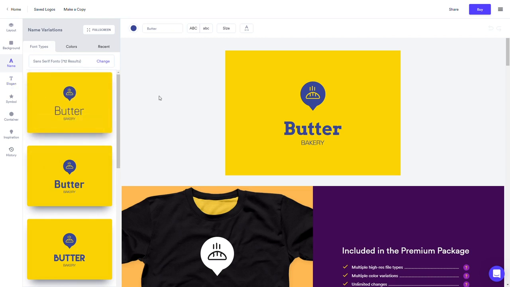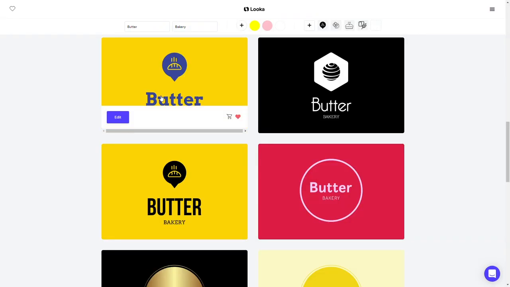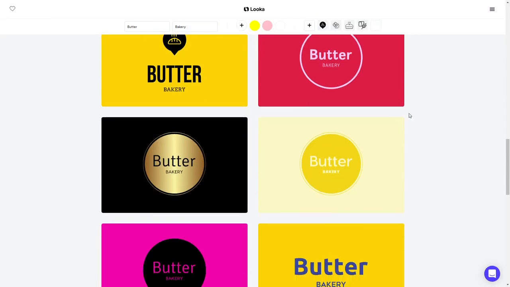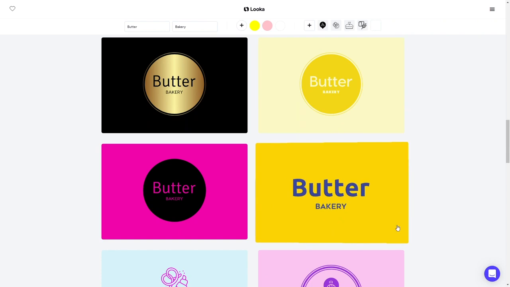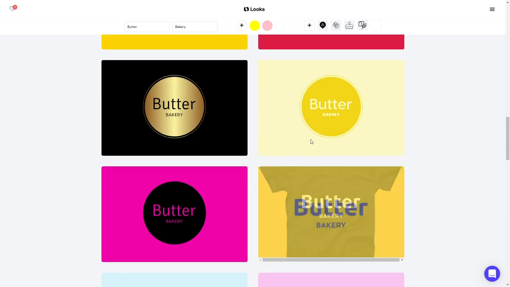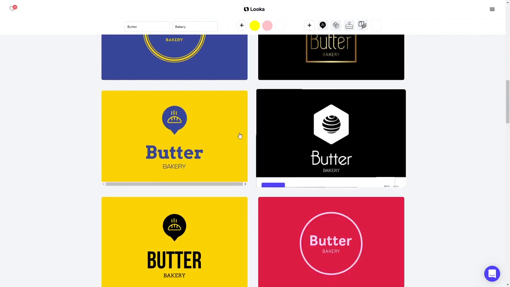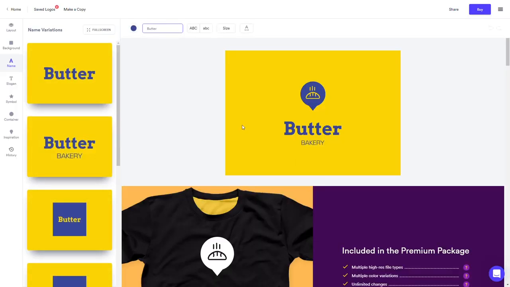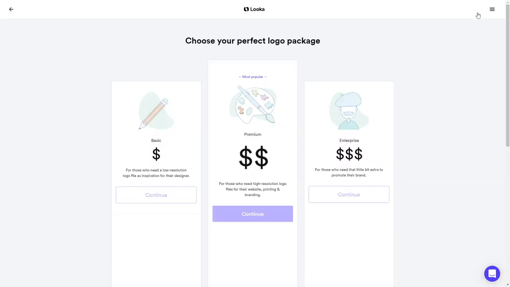To continue looking through logo options, click the back arrow at the top of the screen or in your browser. Click the designs you like to keep adding options to your favorites. If you're happy with the logo that's been generated for you, go ahead and click Buy in the top right corner to select a package and download your files.